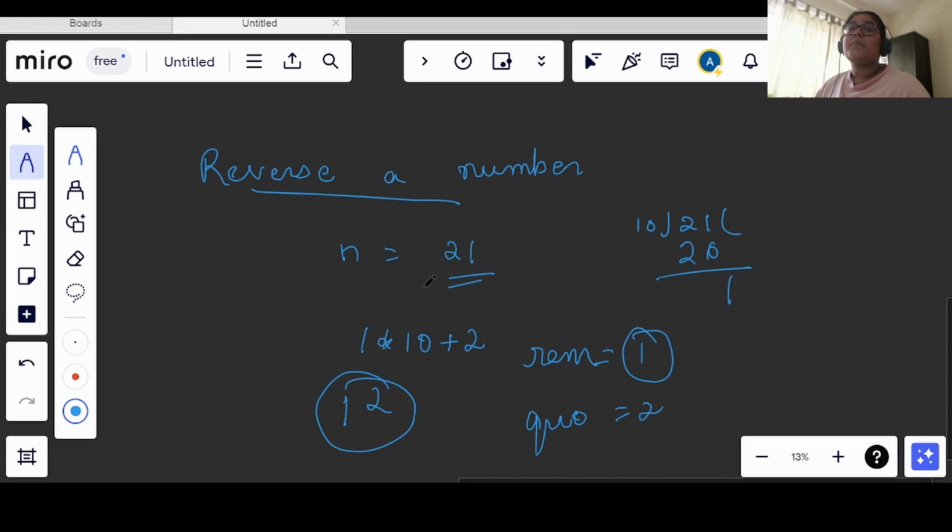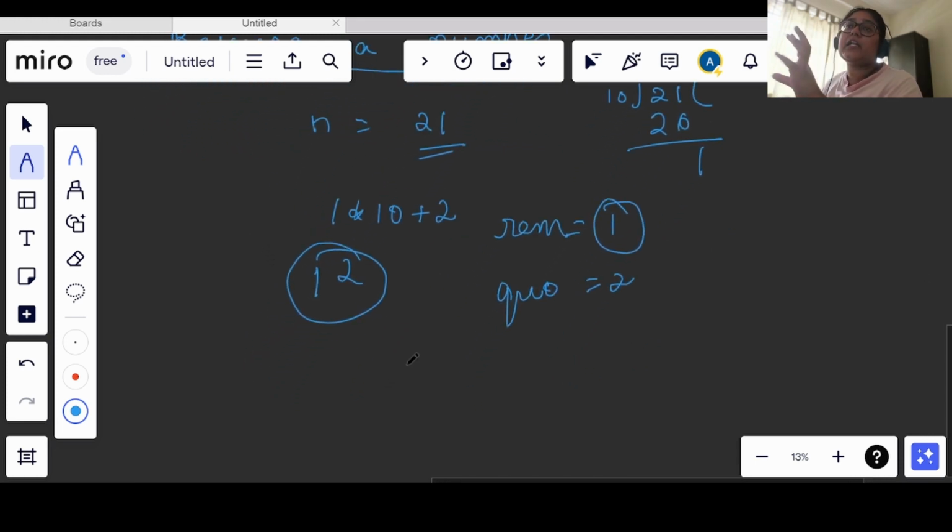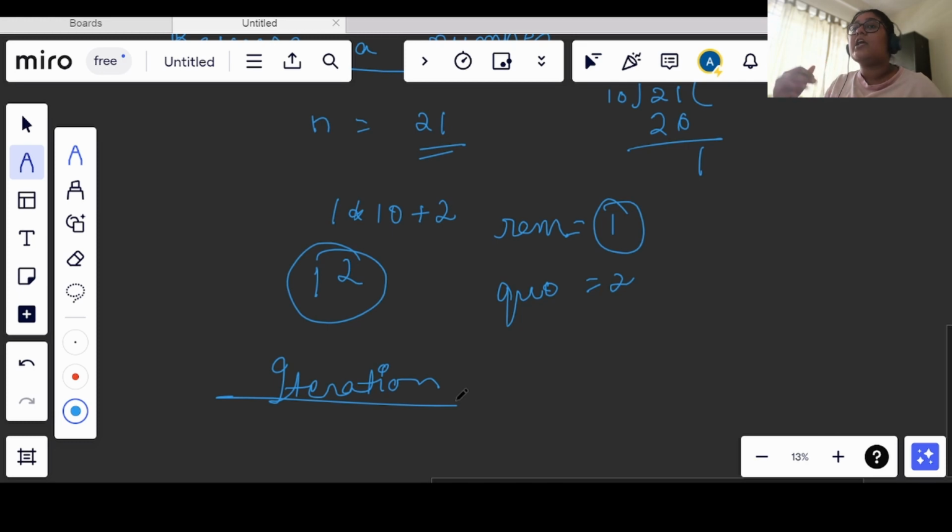But let's say you don't know the number of digits in the number. You just have an idea that you need to reverse, but it is not given how many digits there will be. In such cases we will use iteration. We will iterate on each digit of the number, get each digit, and reverse using that digit. Now how to do that? We will see that now.